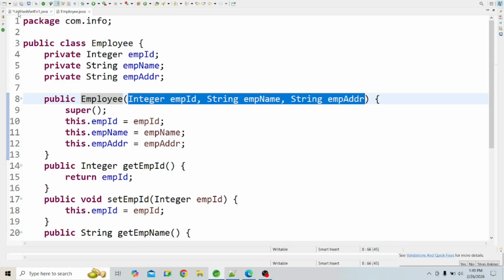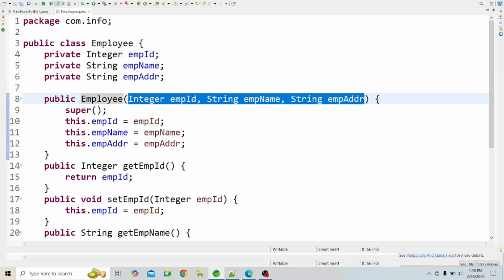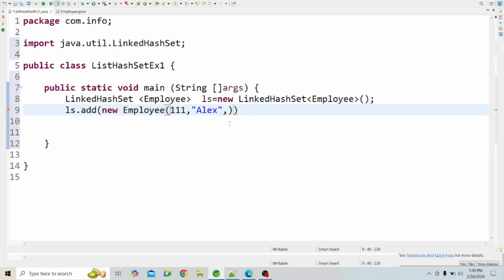Then what happens internally when we are going to add this data? Firstly I have to add the employee ID, which is in integer format, so I am going to add it in integer format. Then name is a string data type, so I am going to take Alex here. Then the third one is address, which is also a string type, so I am going to take the address as Pune.